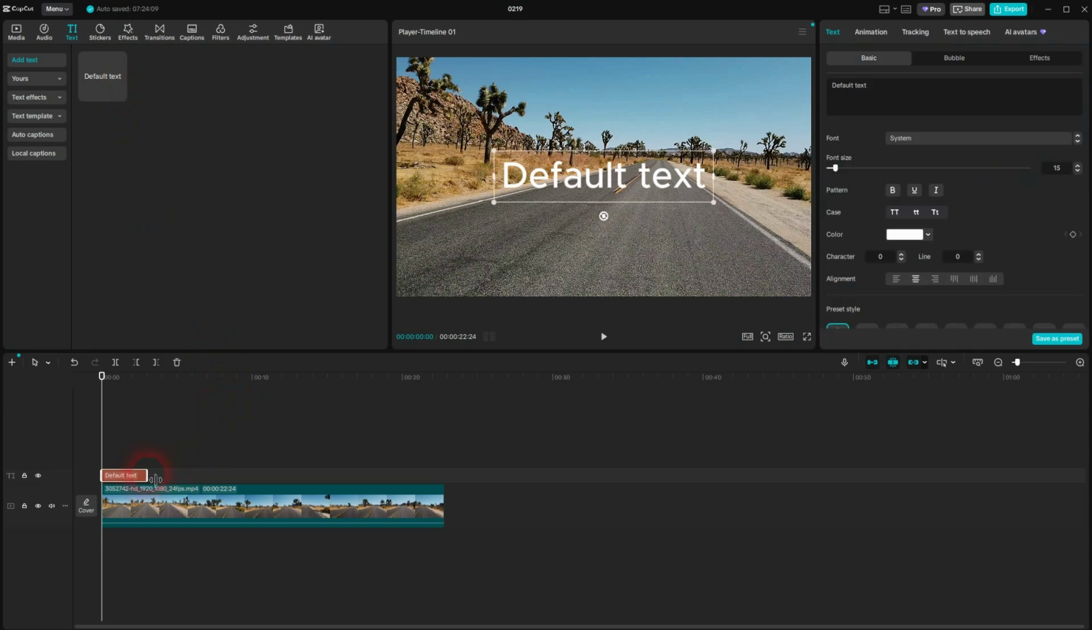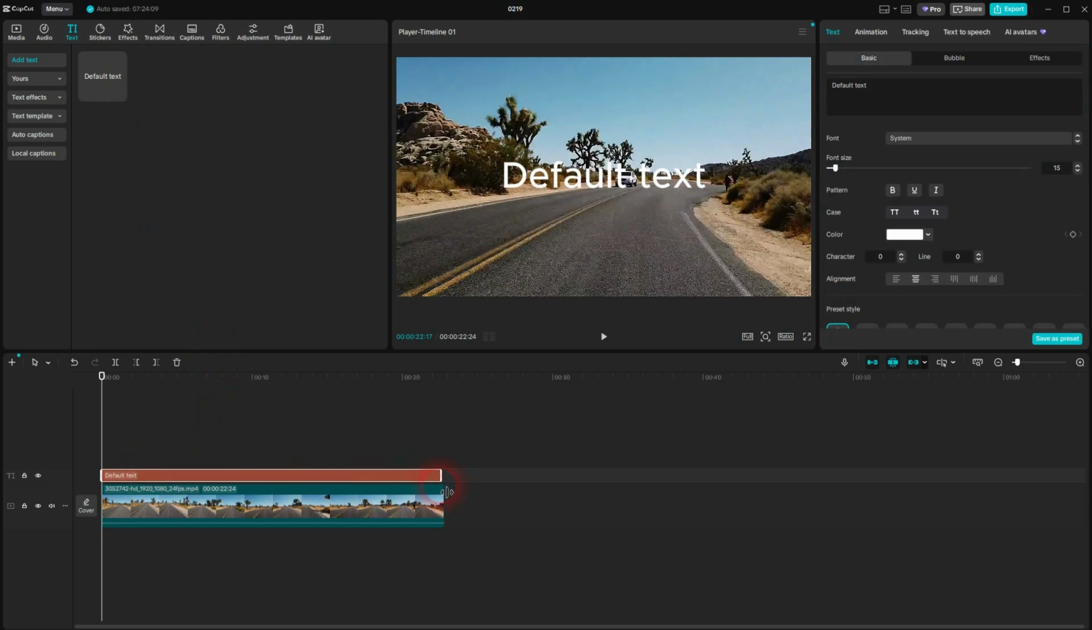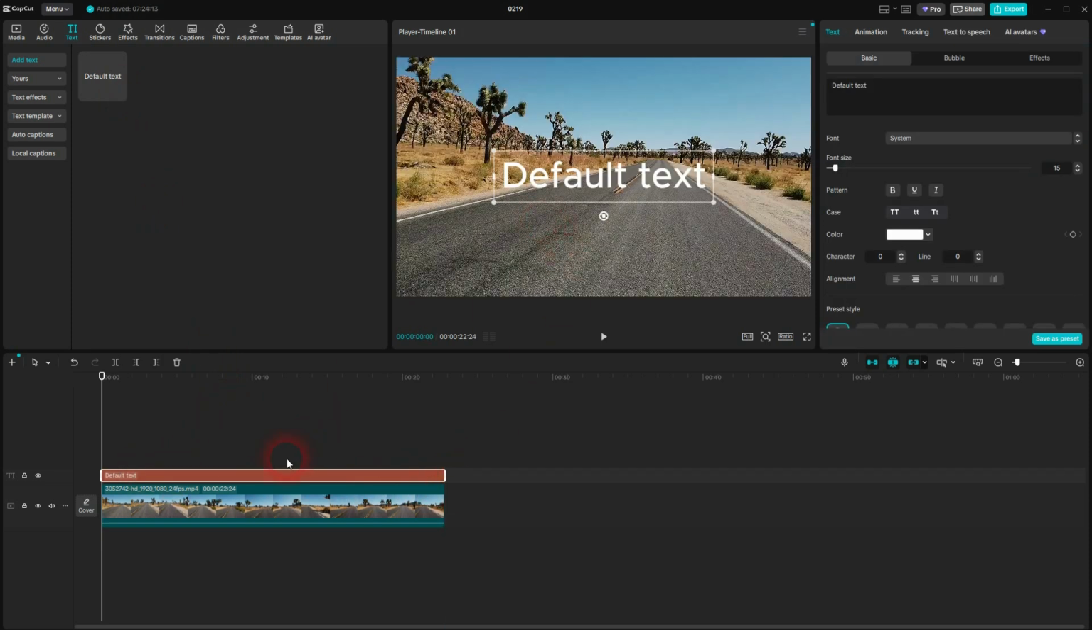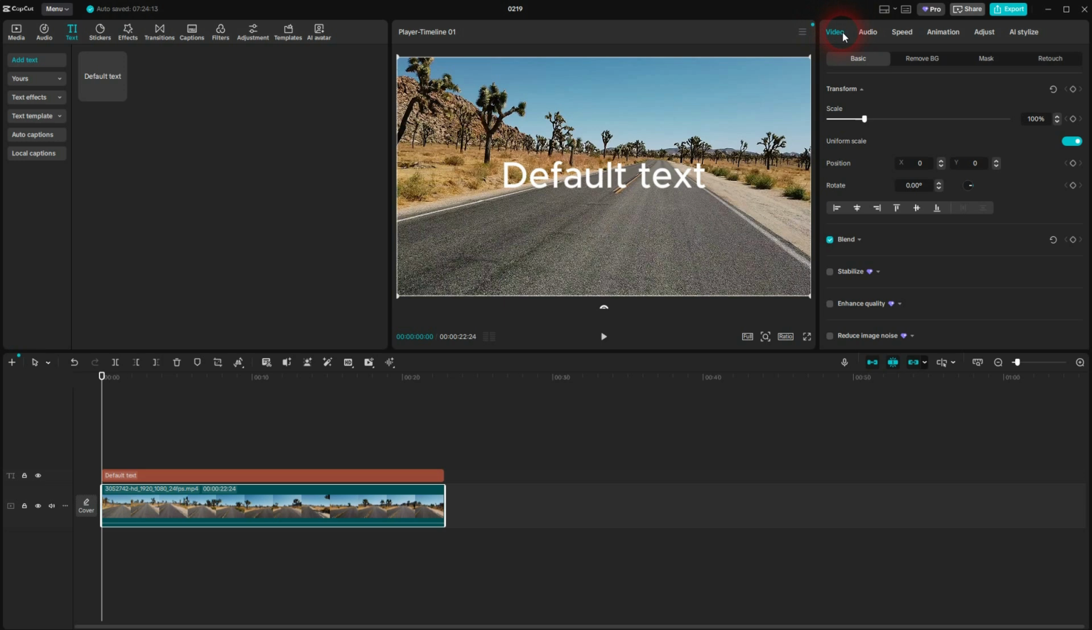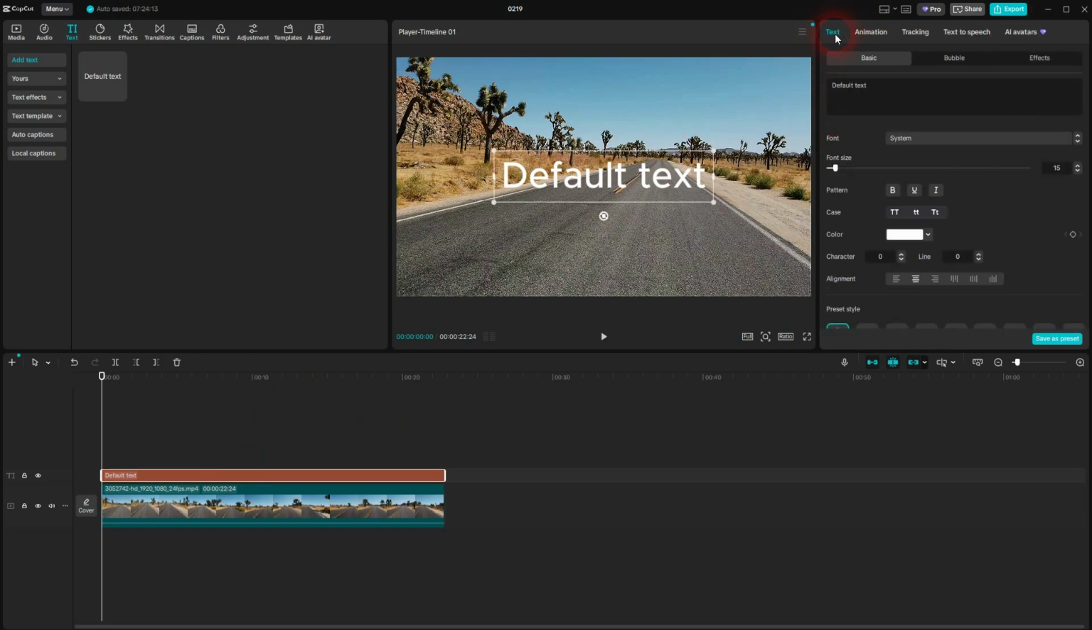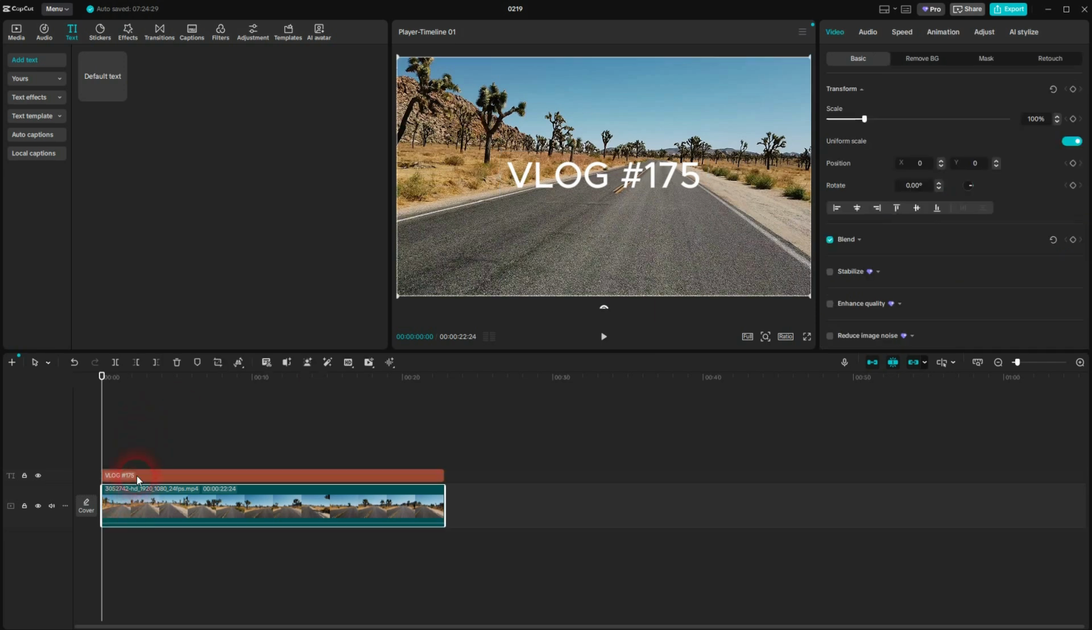Resize this element in the timeline, which is now your text element, this orange, almost brownish element. But now you need to be careful to select it. If you have it correctly selected, it says text on the top right. And here you can change the default text, let's say to vlog 175. Make sure it's still selected and then scroll down under text basic.